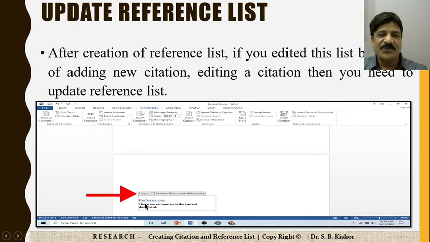So what you need to do? Simply select this one, and you will get a screen something like this automatically. Click on Update Reference List. Your reference list is already there. Simply select the reference list and then click on Update Reference List in order to update it.